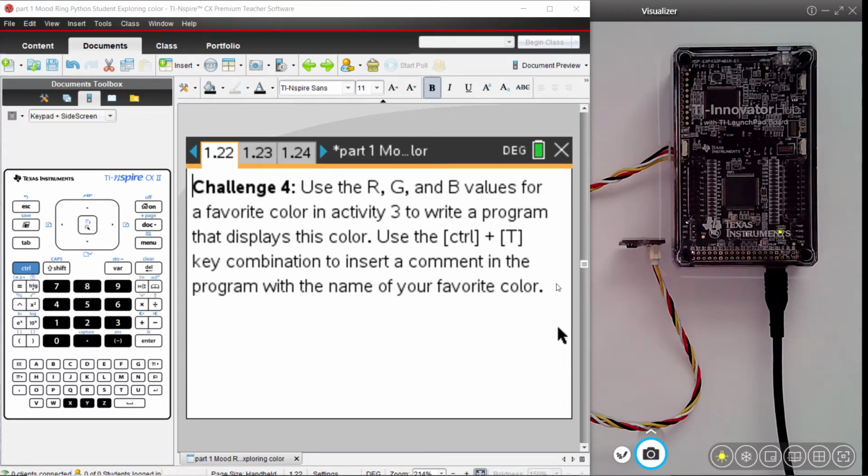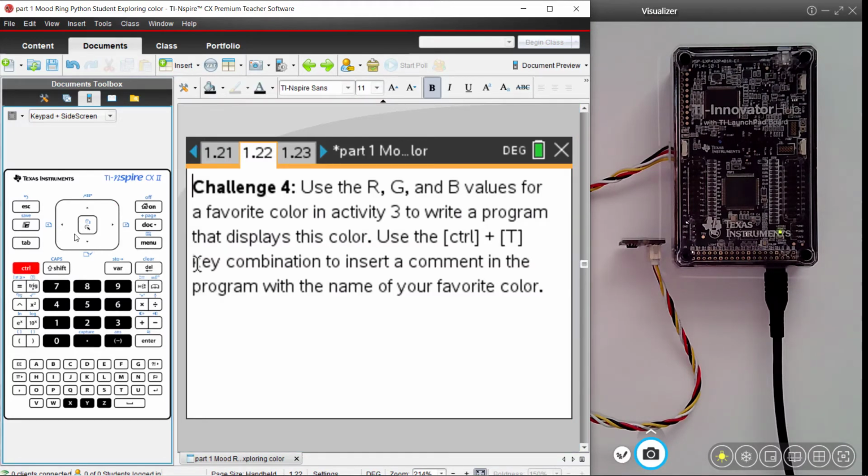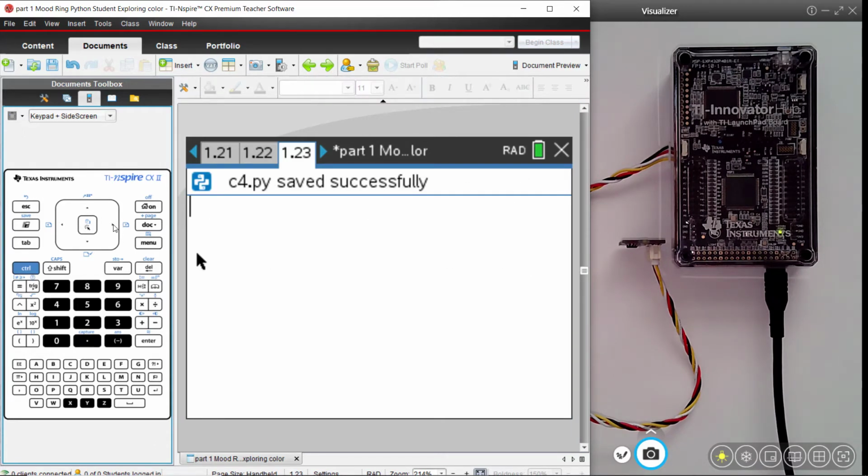Let's do this thing. I'm going to go back to the previous page, that's control, touchpad to the left, and there I see what I wrote down prior. My favorite color, I called it Burfunkel Blue, and it has the RGB values of 0, 146, and 255. Now that I recall that, I'm going to go forward again using the control arrow right on the touchpad once and control arrow right on the touchpad twice, and here I am at an empty Python editor.